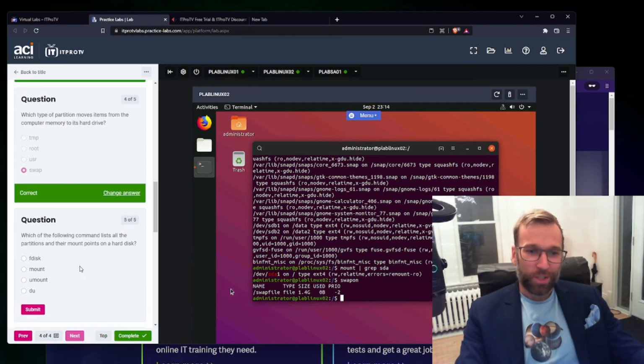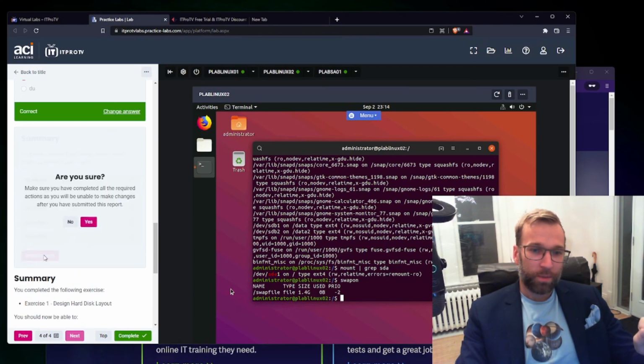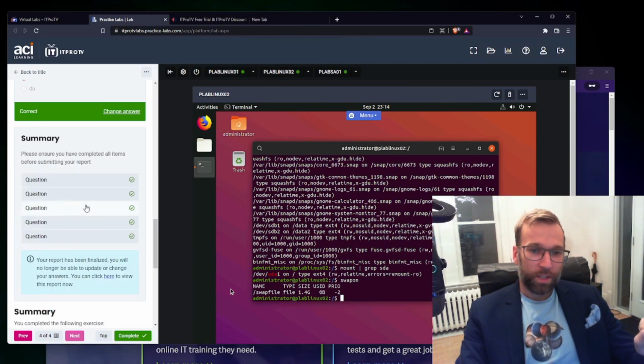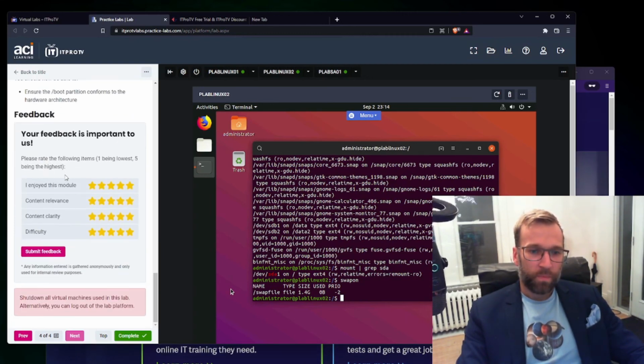Okay, next question. Which of the following commands lists all the partitions and their mount points on a hard disk? Well, we know it's going to be mount. So we'll submit that in the summary. We'll submit our report. See if we got them right. We did. All right, that is wonderful. It does say here in the summary, you should now be able to ensure the boot partition conforms to the hardware architecture. Interesting. So we'll complete that.